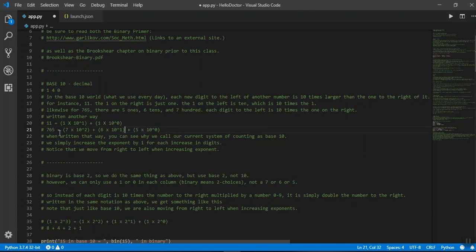We're going to increase the exponent right here. We're going to say, oh, we have 6 of these things, 6 times 10 to the first. And now we're finally going out to the hundreds, and we're going to say we have 7 times 10 to the second power. So that's 100. So 7 times 100 is 700, plus 6 times 10 is 60, plus 5 times 1 is 5. So we're saying 700 plus 60 plus 5, and that's 765.